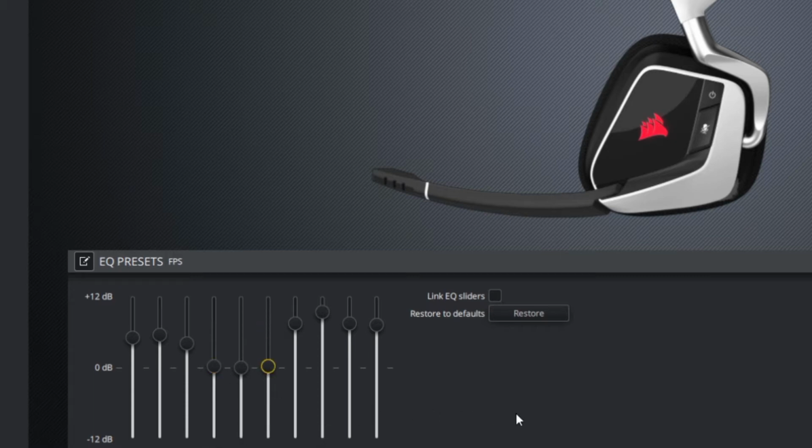For farther away sounds, like if you're hearing shots, you want to probably look in this range. I'm going to turn this down a little bit and have these up. We can probably turn this low up a little bit too. I'm not too sure what frequency footsteps would be, so I'm going to bounce between 32 and 64. I'm going to try 64 higher than 32 and see what that gives me.